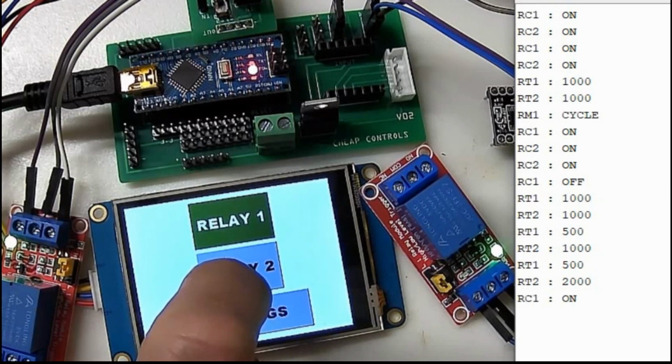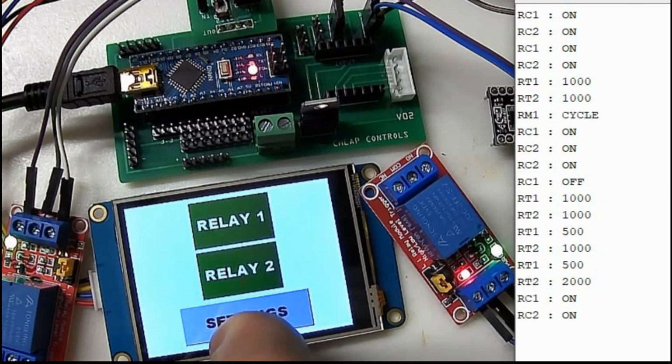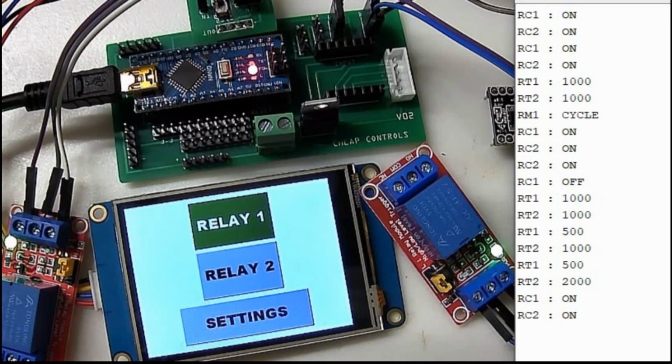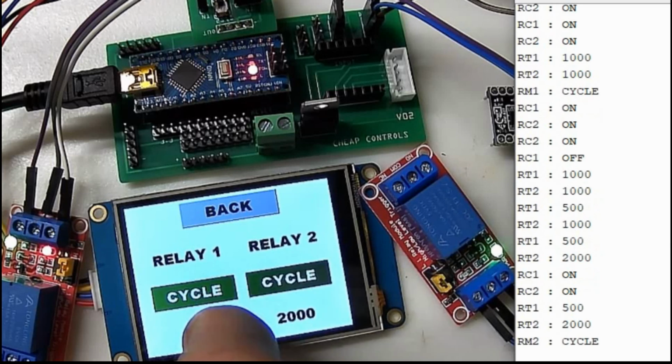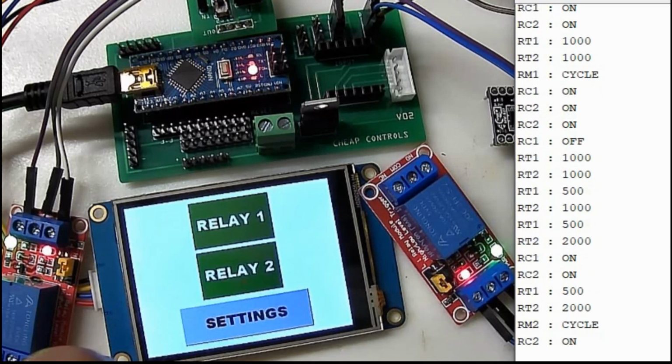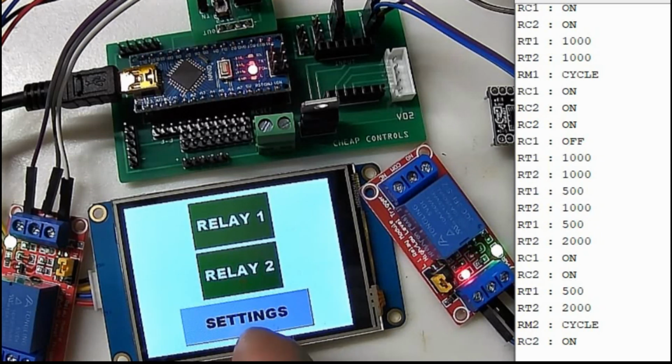So now it's cycling fast, and that's just a much slower relay. I'm going to set them both to cycle. And now they're both cycling. What you notice is that one kept cycling even when I changed pages. But now we'll see what happens when I go to the other page and change them to one shots.